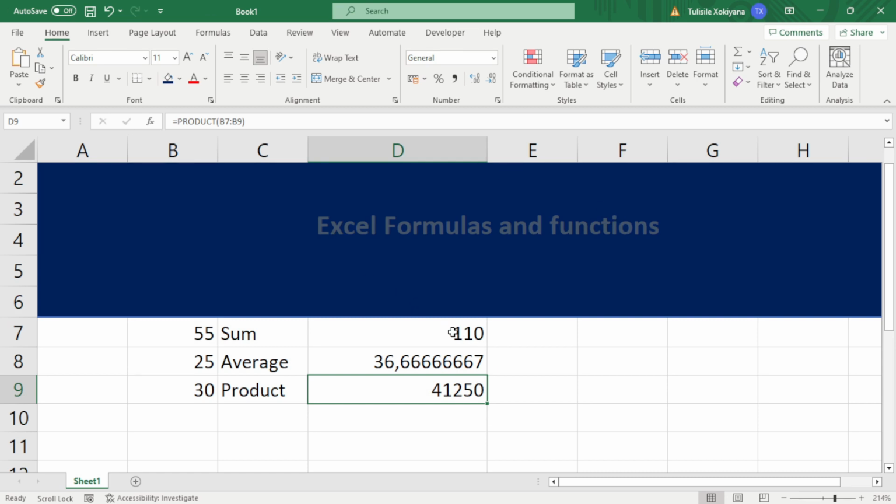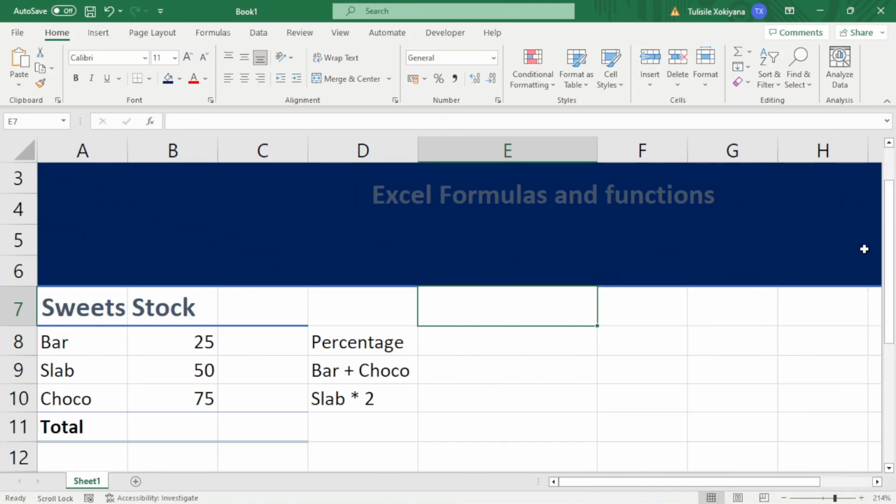Let's move on to the next one, formulas. Welcome back again. So now we're starting Excel formulas. We've done the introduction to functions. So now let's do formulas, Excel formulas.